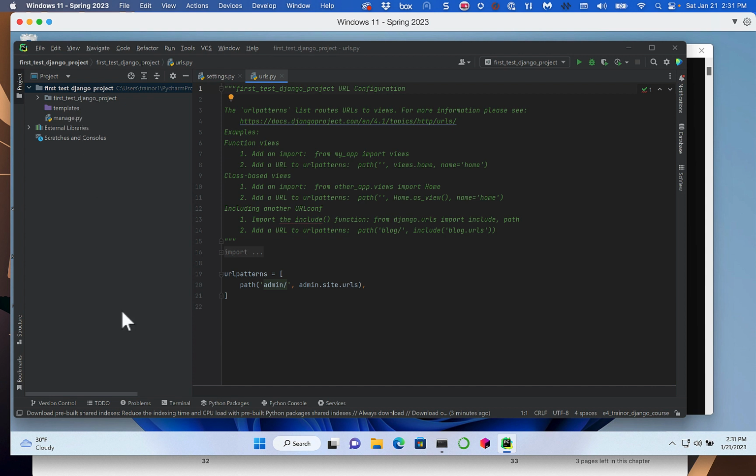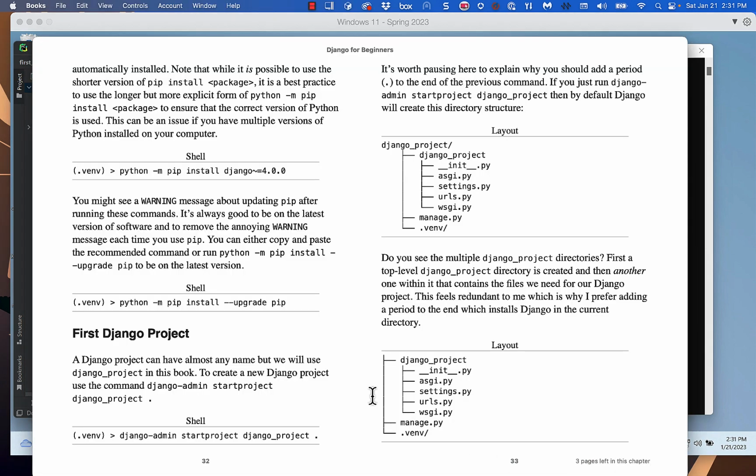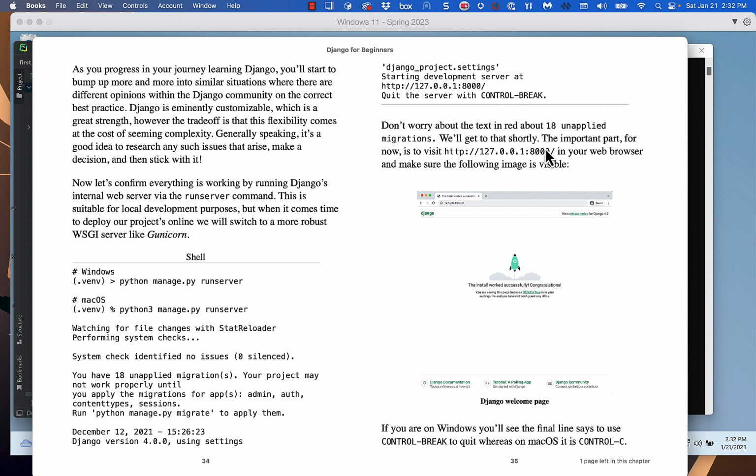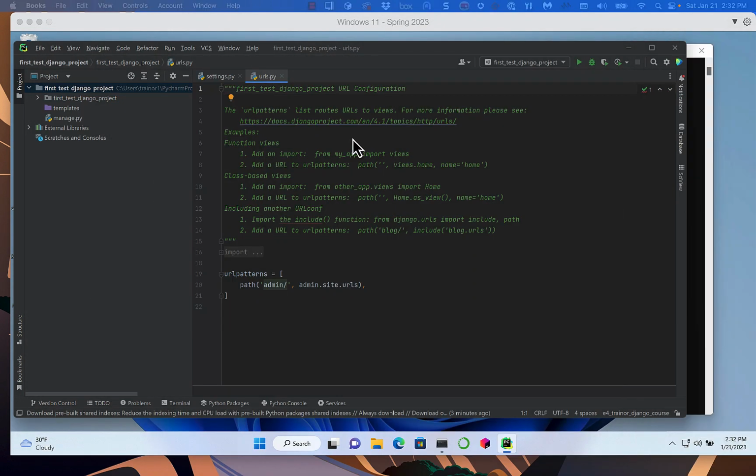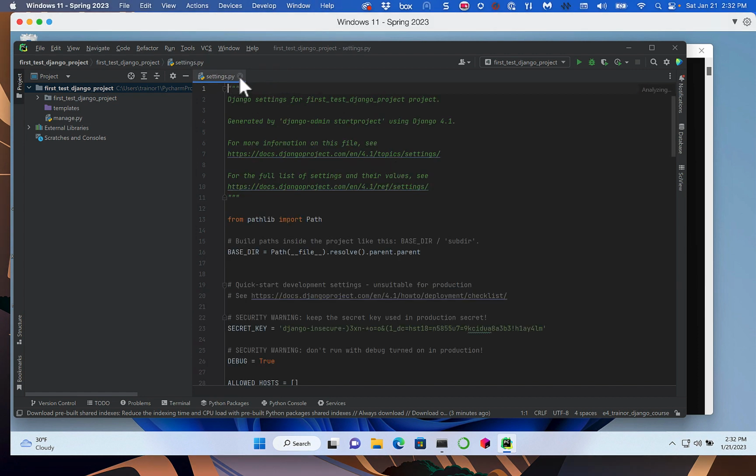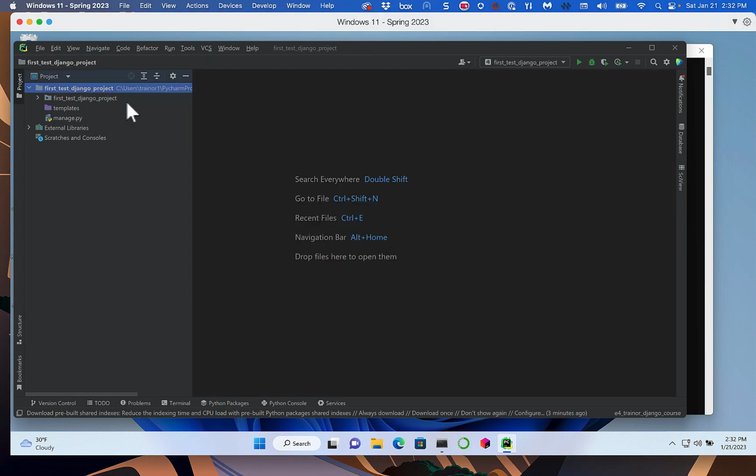Now, if we go back to our book, after we create the project, we start up the development server, and then we see a page. This is a kind of splash page. It's called the Django welcome page. So configuring the project like this, how do we get to the Django welcome page? Well, let's do this.